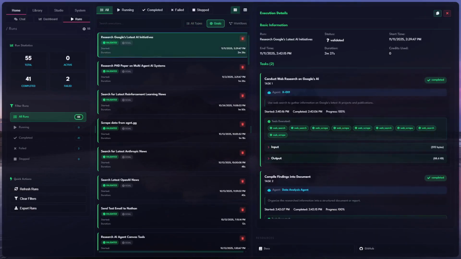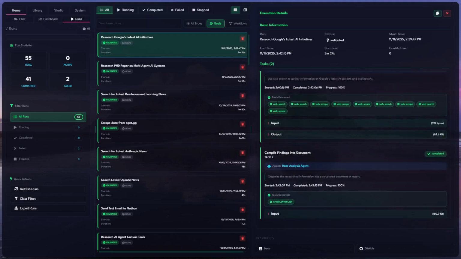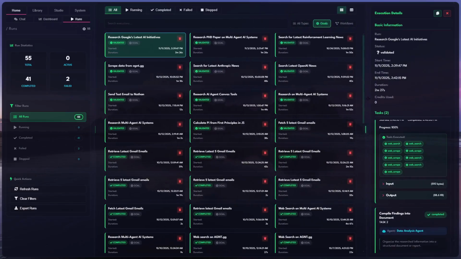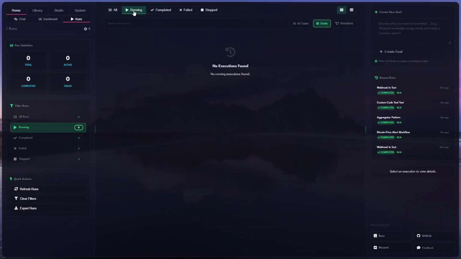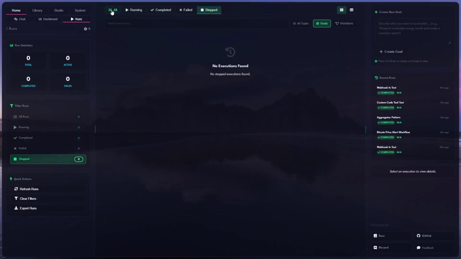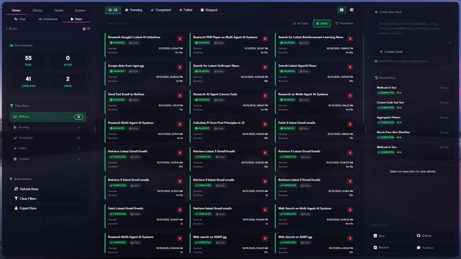You can see which agents worked on a particular goal, what tools they used, the inputs and outputs for that agent, and all of that here as well. You can see any that are running, all the ones that have completed, any that have failed or stopped, all of that. You can export your runs, you can clear filters, and all of that from here too.